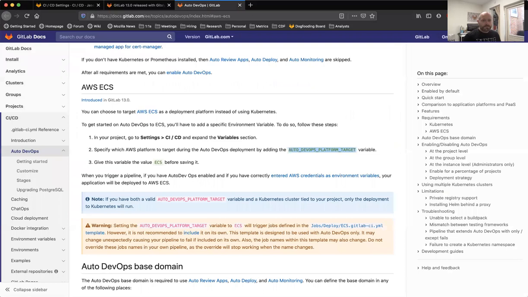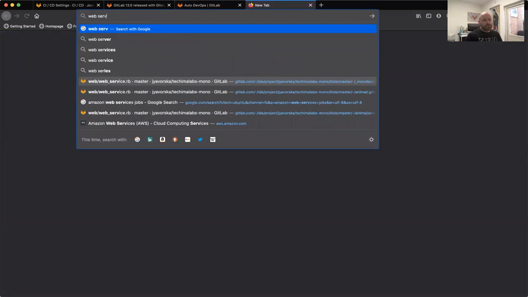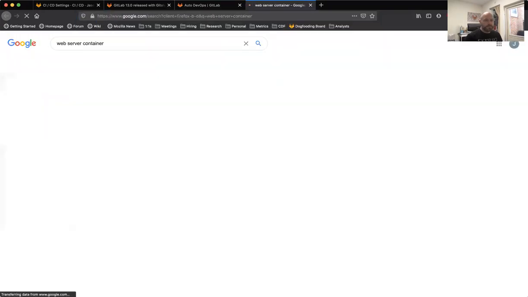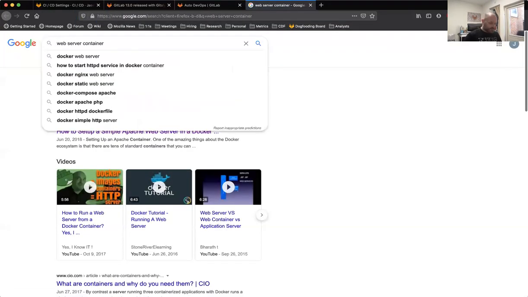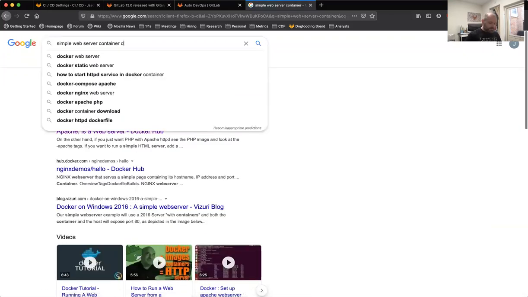So let's see what's needed. In your project, specify which AWS platform or target, give this variable ECS. Okay, so we're going to need to enable auto DevOps. So what I need is something like a hello or web server container, maybe a simple web server container. Dockerfile.